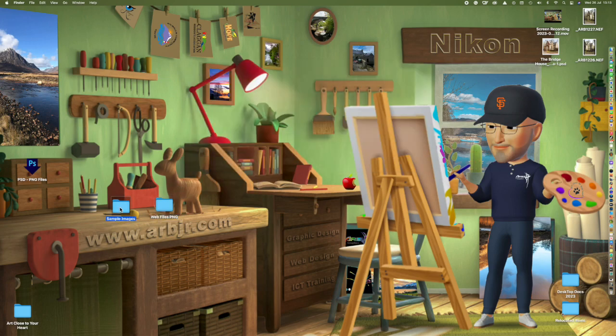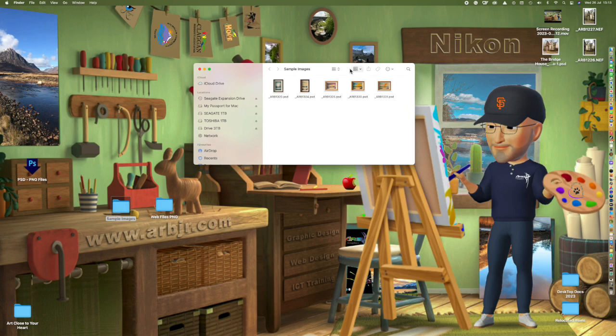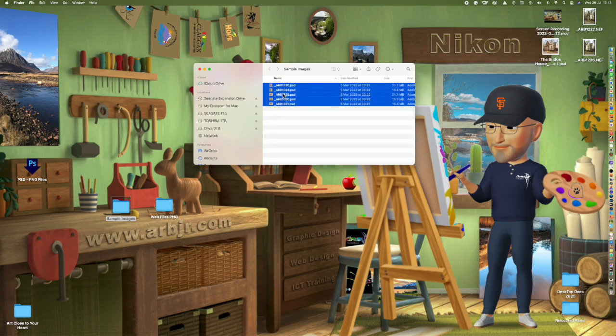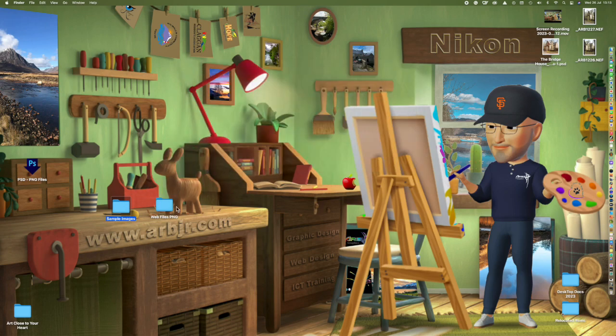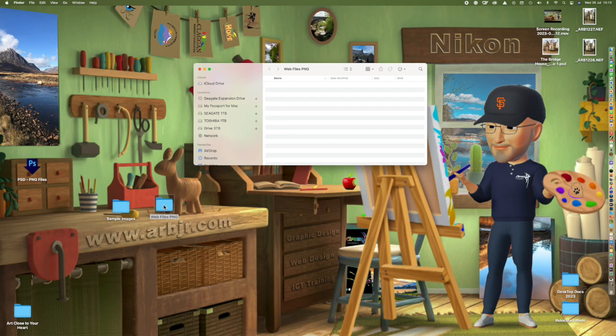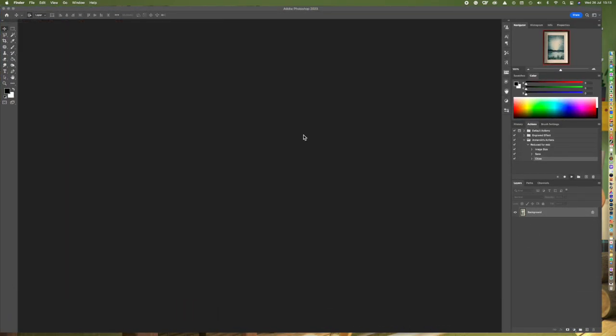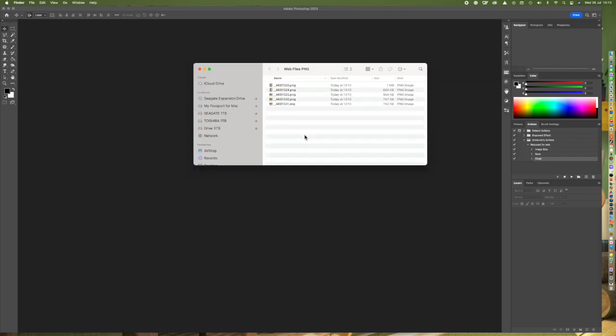We open the sample images. Let me select this as a list, like that, and we're going to drag it and drop it into the droplet. And then we open this one, and it didn't work. Sorry. Okay, so all the files have been saved as PNG, as you can see.